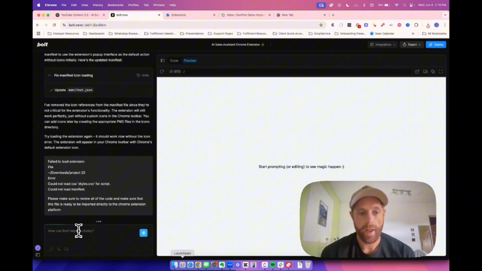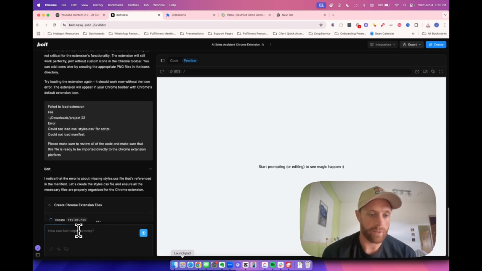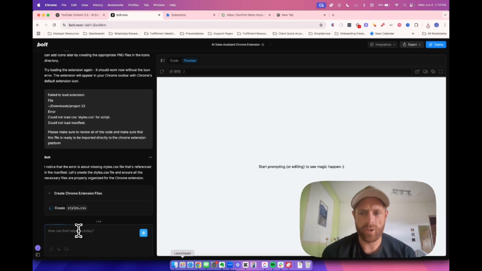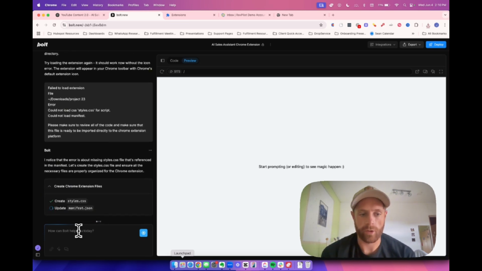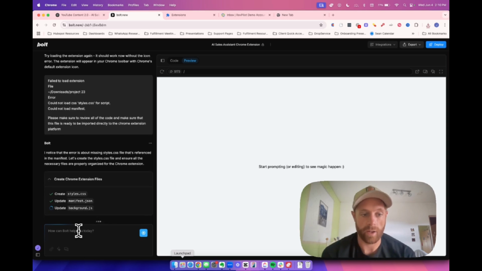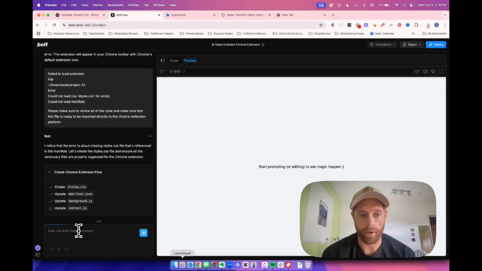And it's going to go in here and edit anything that needs to be done. So pretty straightforward. It's usually just some extensions and files. So it's going back through now. It's creating and updating the styles.css. It's updating the manifest. It's going to update background.js and just make sure everything is formatted correctly. Again, I don't need to know what that error even means. I just need to copy and paste it in here and it is going to fix it.